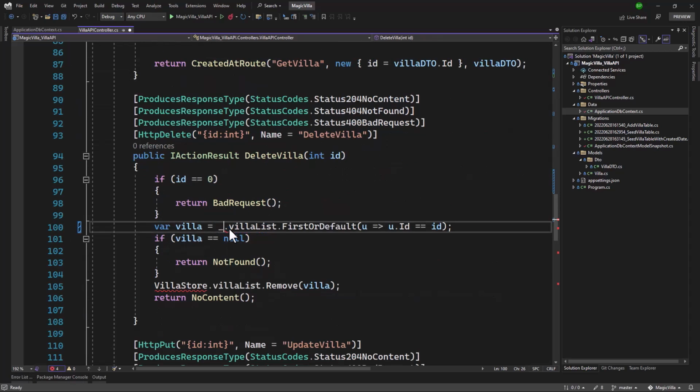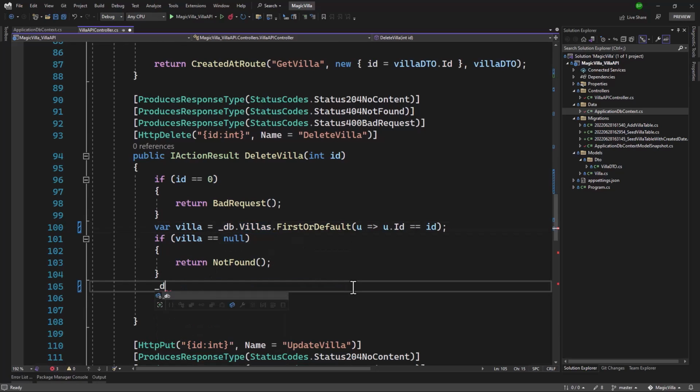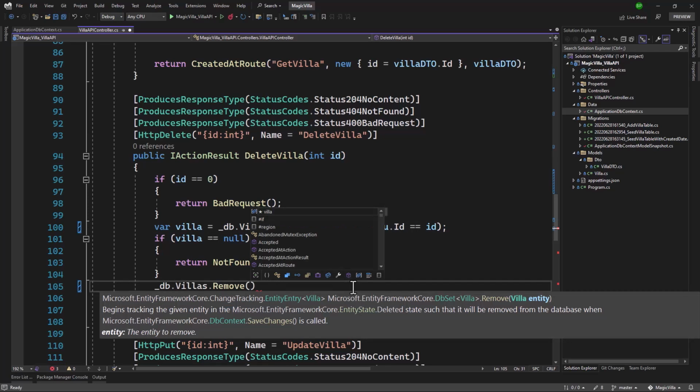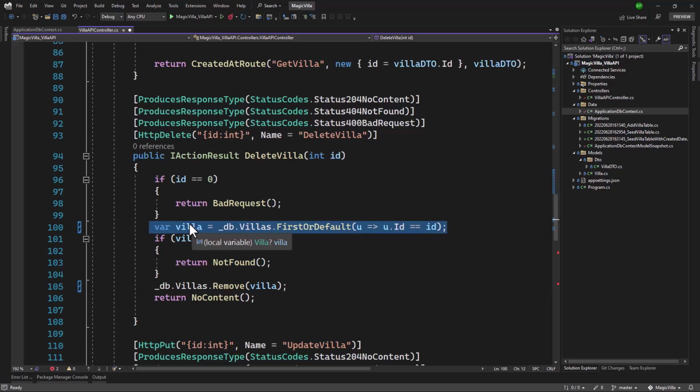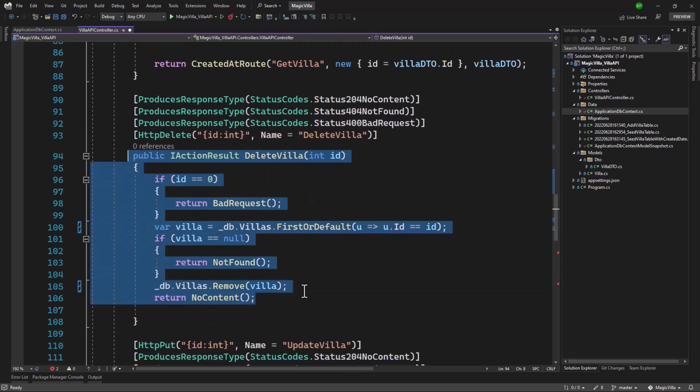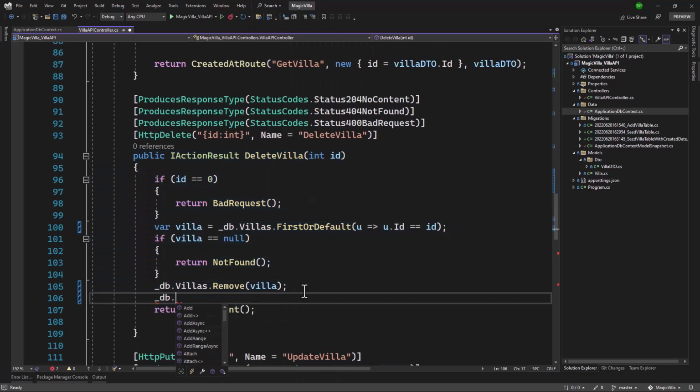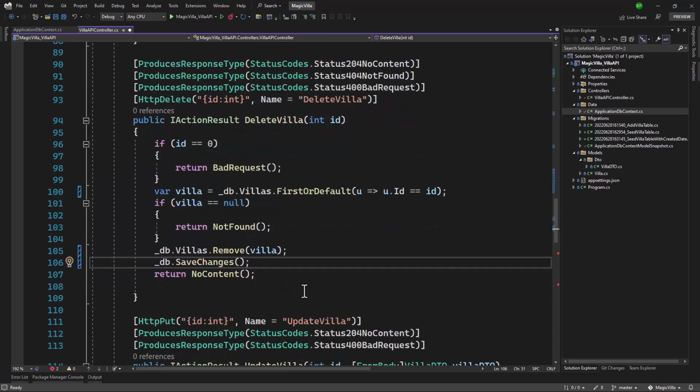We need the first.default, so _db.villa.first.default. And then to remove, we have _db.villas.remove. And we need to pass the villa object. Here we did not have to do any conversion because when we retrieve it from the database, it will be of the type villa as you can see here. So remove is functional with that. But again, you have to save the changes.